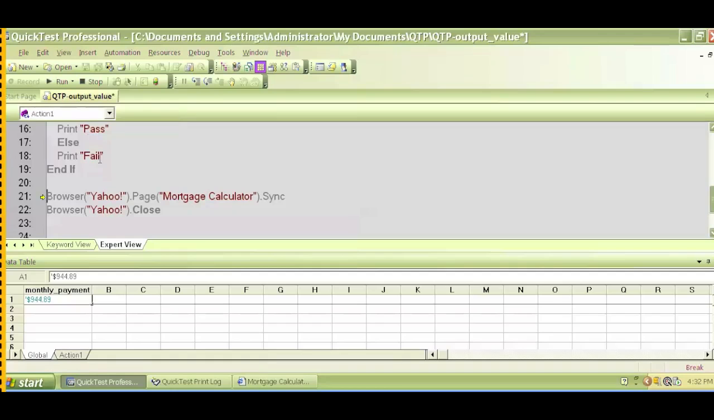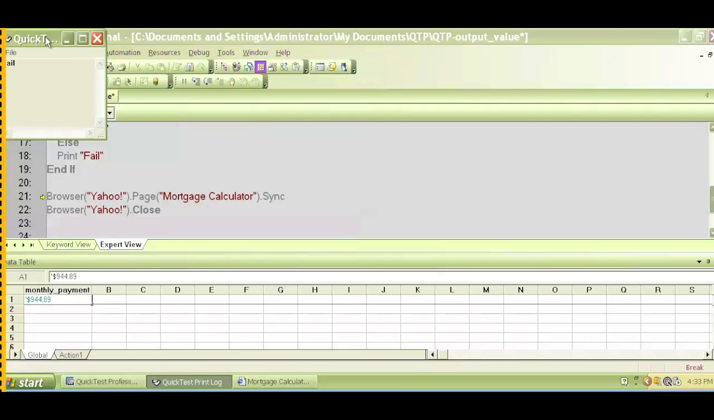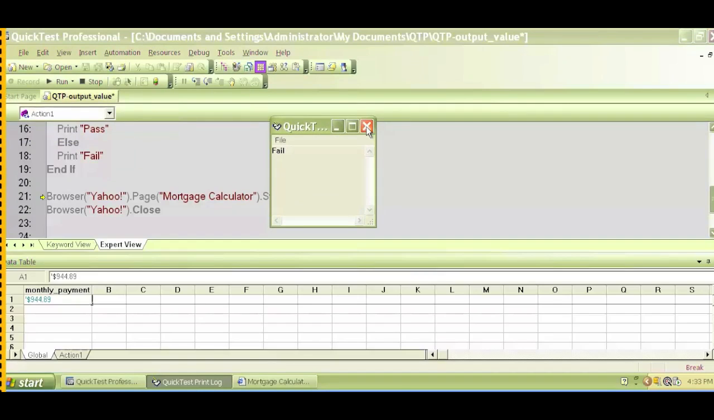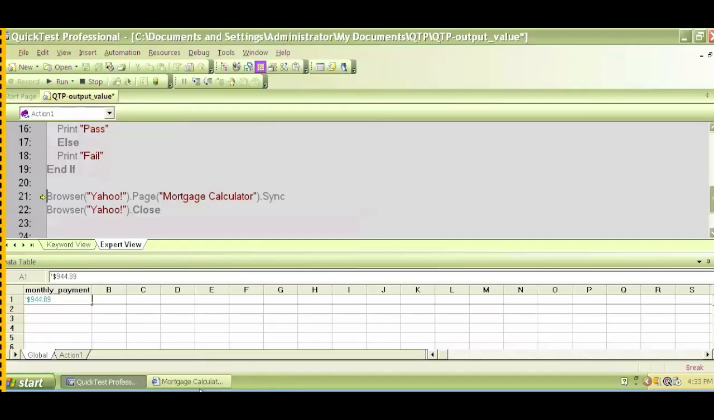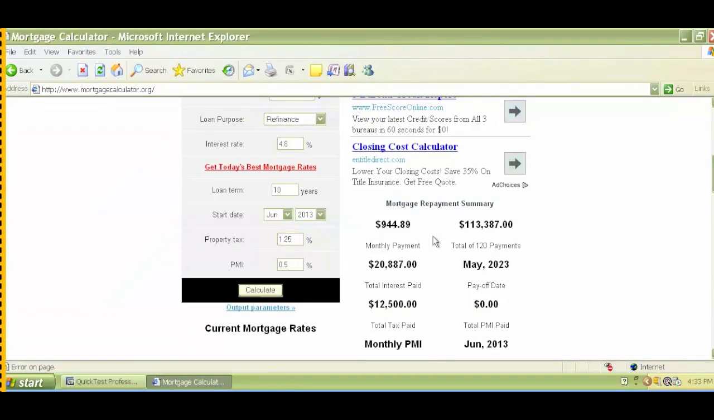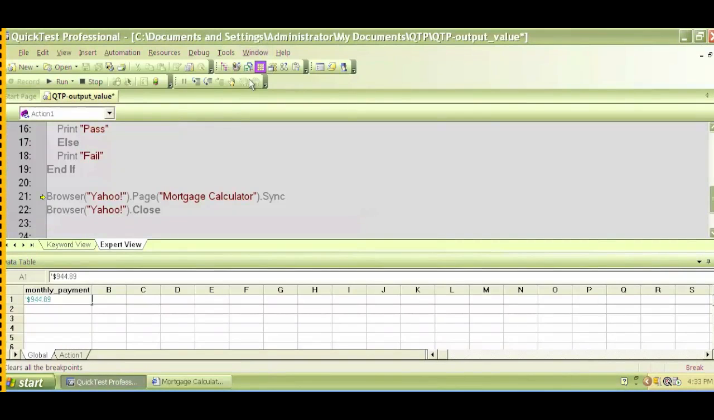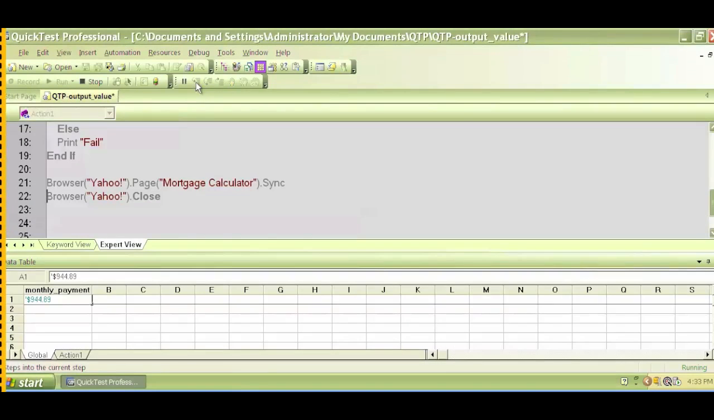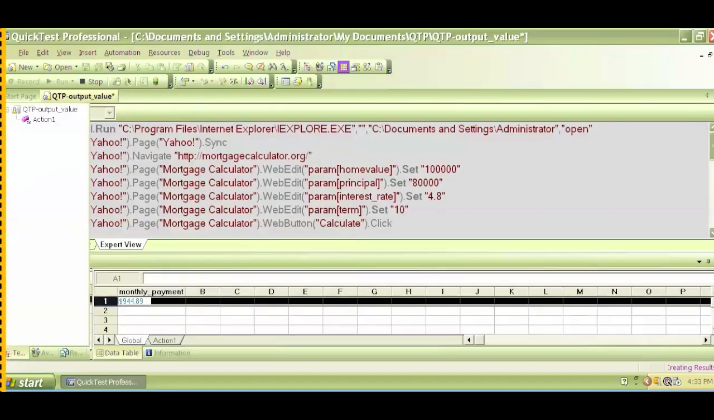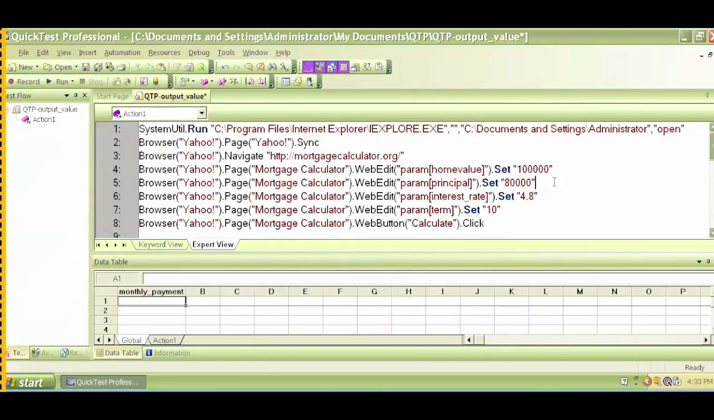So if I execute again, it will add that to the print log. If I click on my print log, I'll see that it has written fail because it did not find $945. It found $944 instead. So click on Step Into again, and the last step will close the browser. Let's wait for the test to complete. Okay, so this is done.